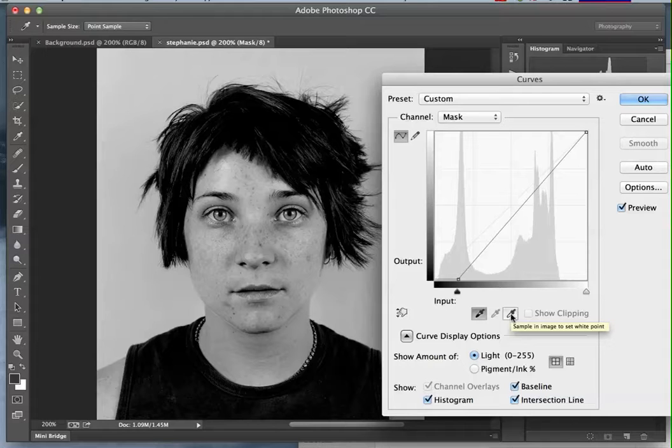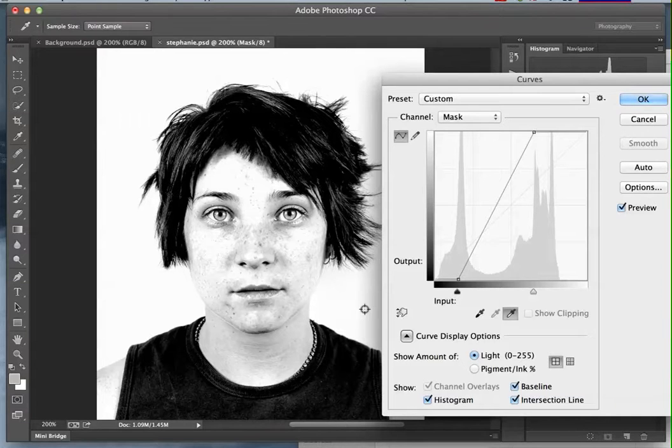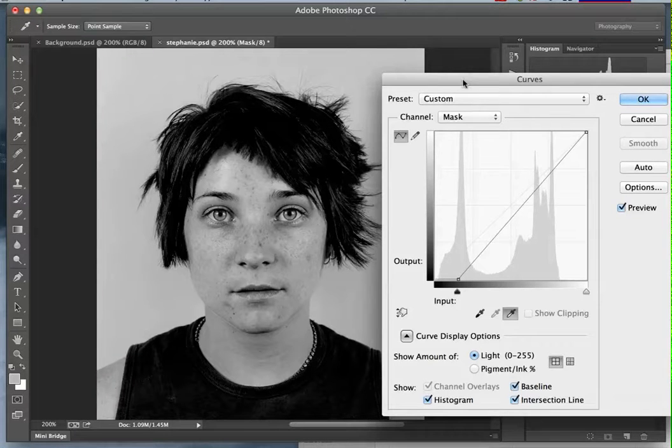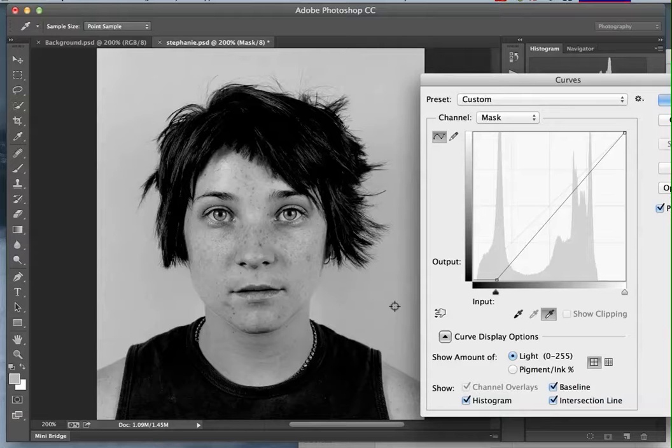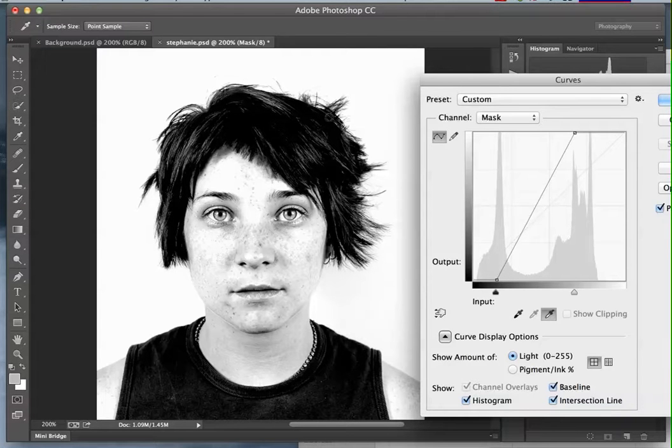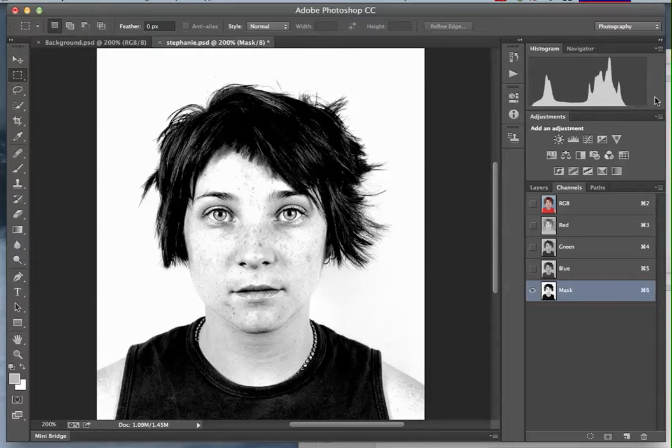I now want to set my white point. My white point is the eyedropper set with white, and I'm going to click it on the background. I don't necessarily want it on the darkest part of the background. I want to choose somewhere where I can still see these strands of hair. So I'm just going to undo that, Command Z to undo. I'm going to come down here a little bit to where it's a little bit lighter. And here I can see that I can still see the strands of hair. And now I can go ahead and click OK.